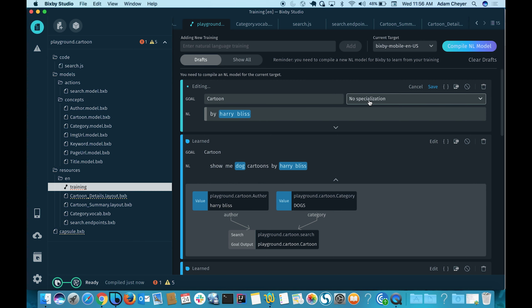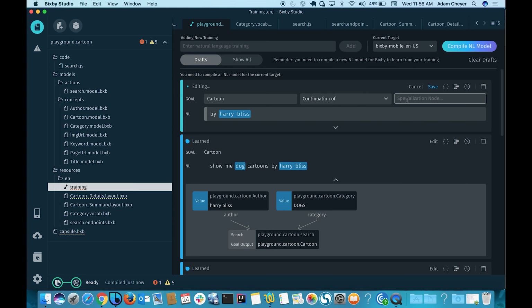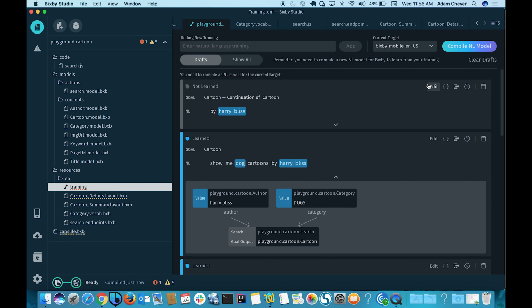But because we want this to be a follow-up, rather than do this as a top-level request with no specialization, we can actually do training for contextual follow-ups. So in this case, we want to say as a continuation of a node cartoon, which means if I'm at a list of cartoons, one or more cartoons, and I were to say by Harry Bliss, I want to refine my request with context.